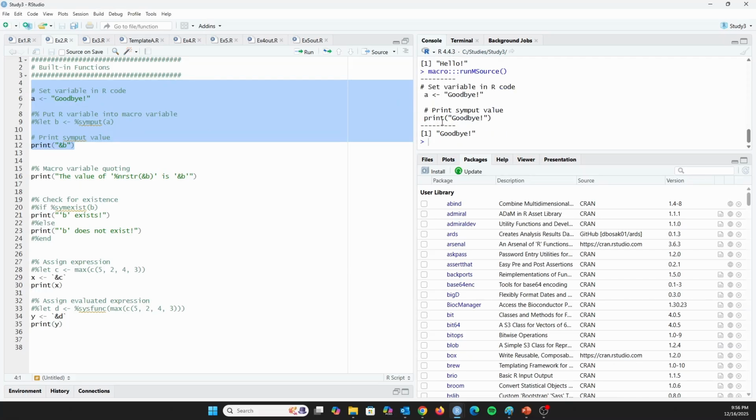And you can see in the console the code that got resolved and that we printed that value goodbye. Here's another built-in function, this r-str. This is a macro quoting function. It prevents resolution of whatever's inside the parentheses.